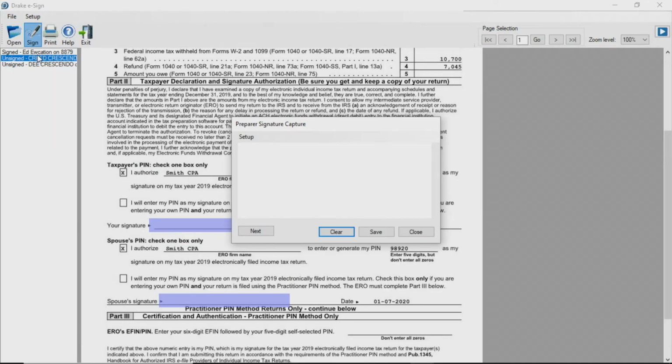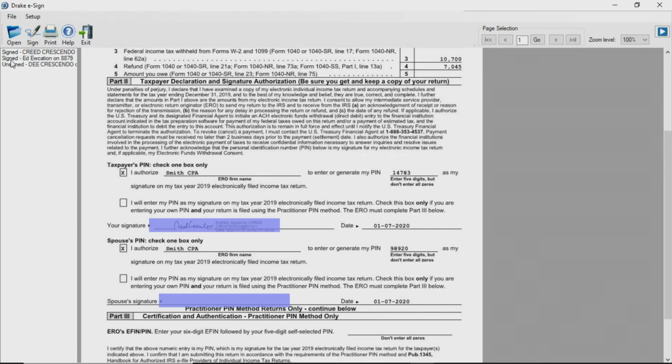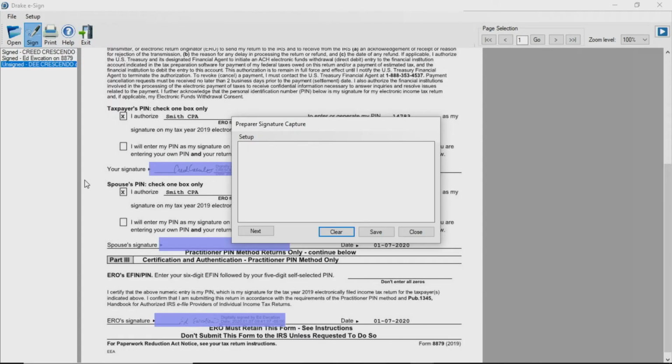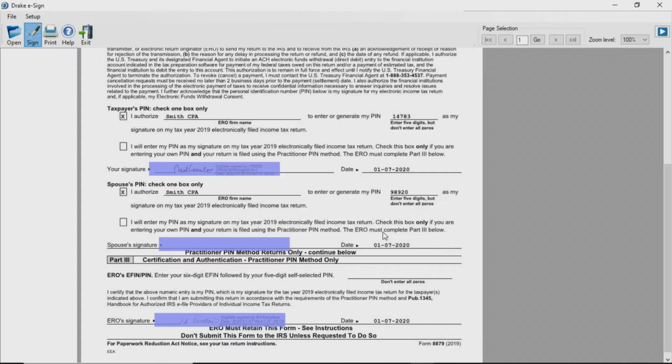Now have the taxpayer sign using the signature pad and press OK to apply the signature to the document, or click Apply Signature in the dialog box to apply the taxpayer's signature. Continue this process until all the fields are signed. And if you don't capture all the signatures now, you could come back and sign them later. Click Exit.